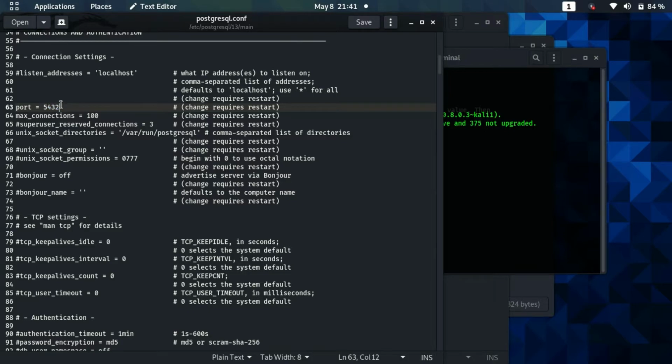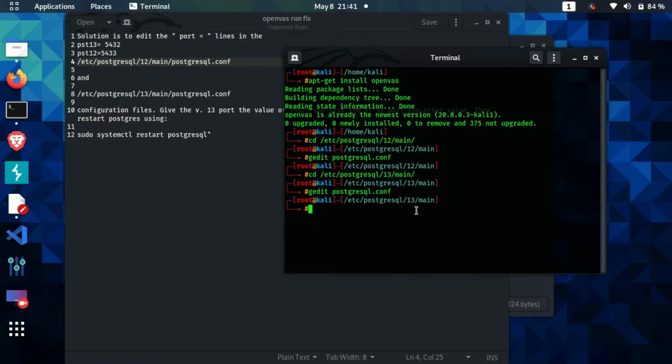Change the port number to 5432, and then after closing this, you just need to type systemctl restart postgresql. This will basically restart the PostgreSQL service on the system, and it will recognize the new port number now. As soon as I press enter, it will restart the service, and then we can proceed further.